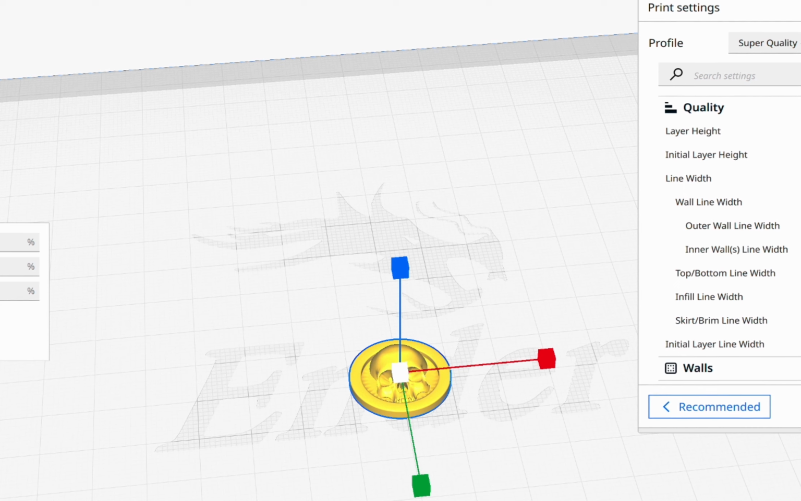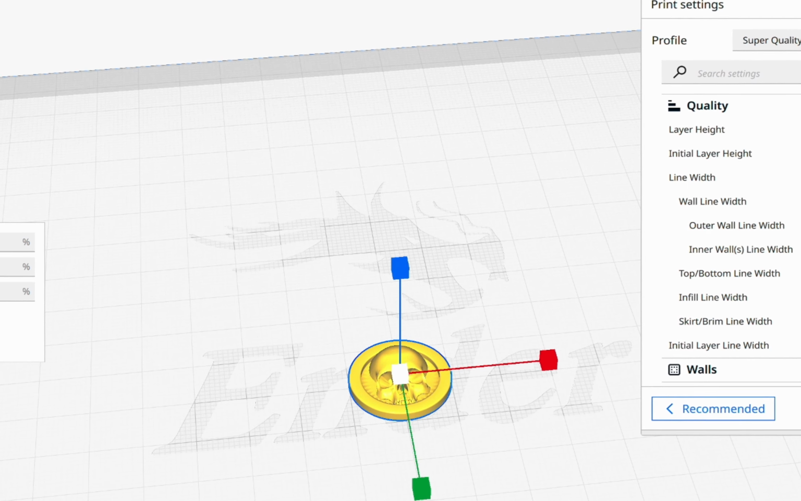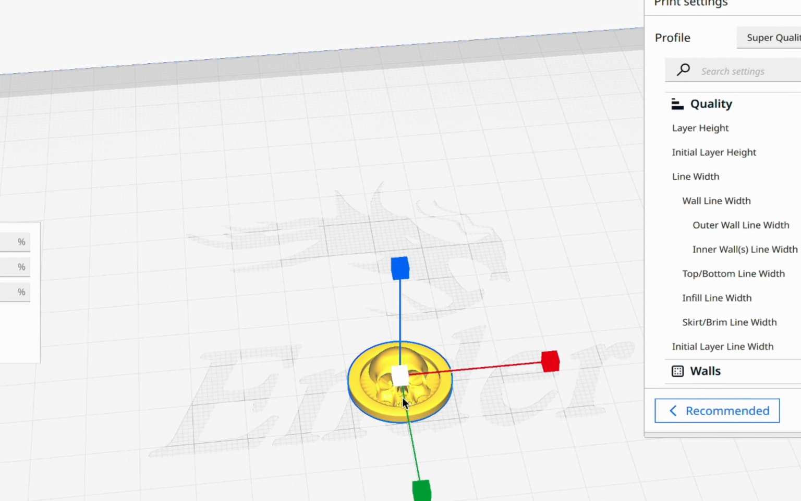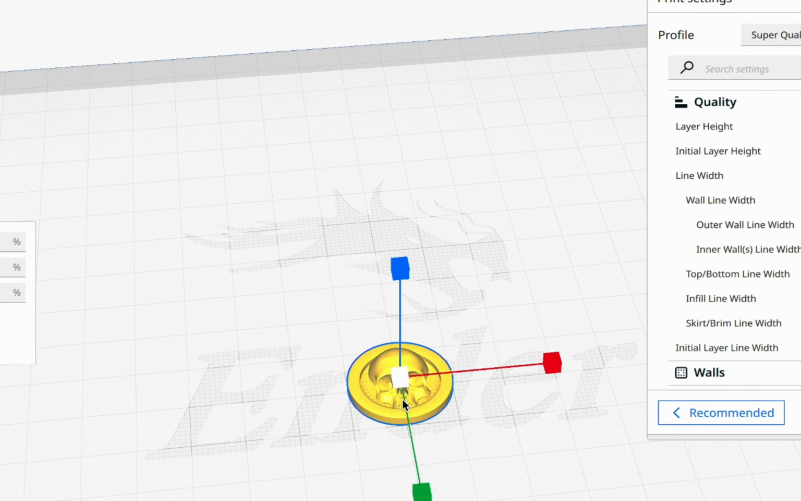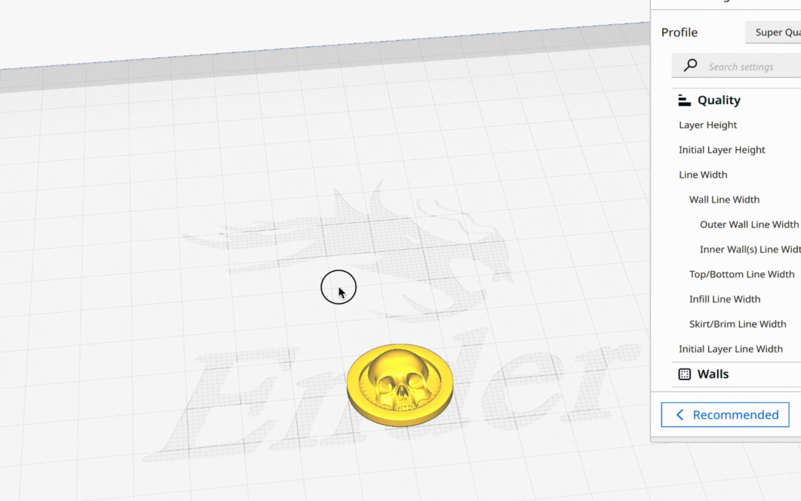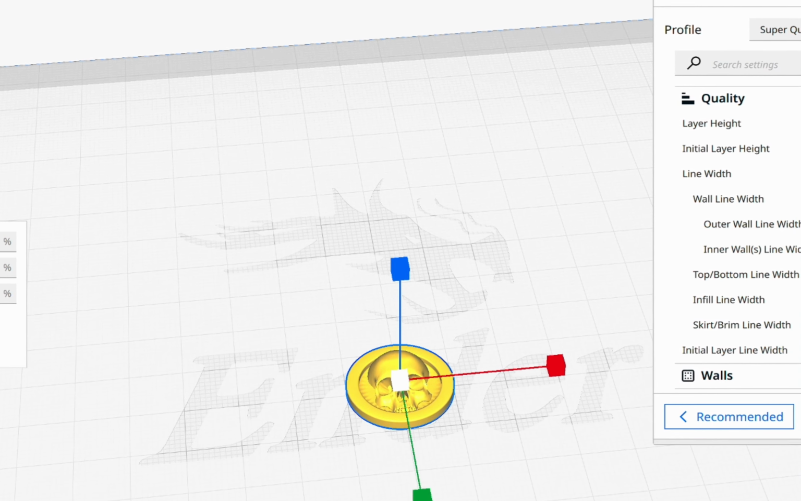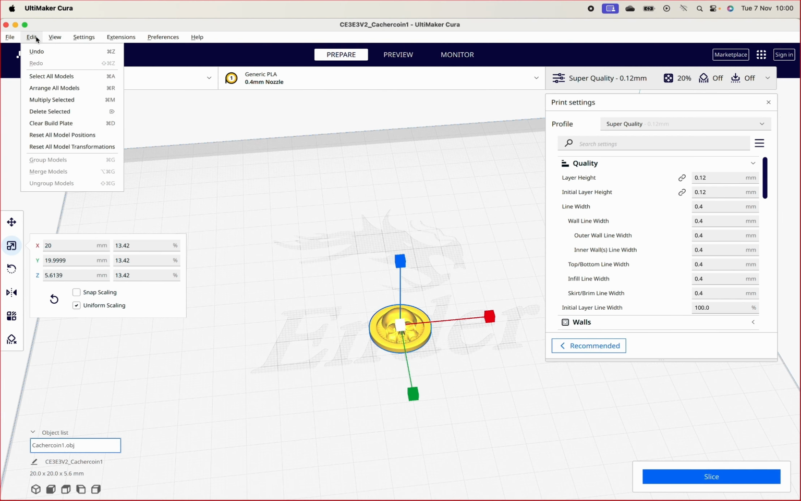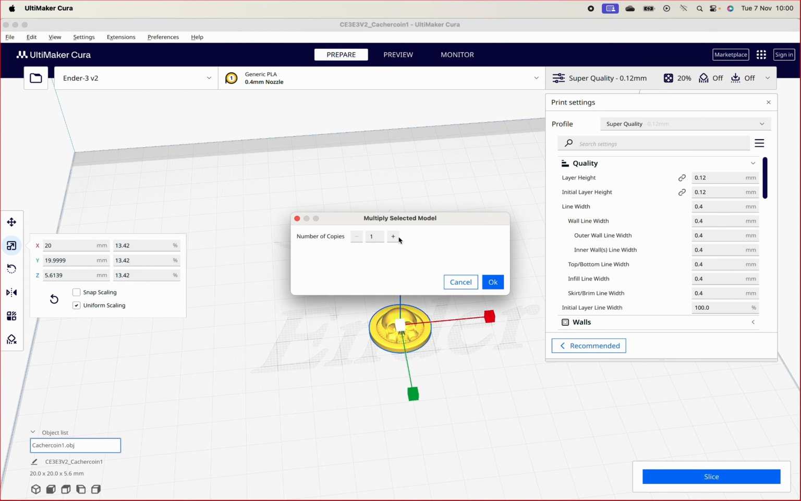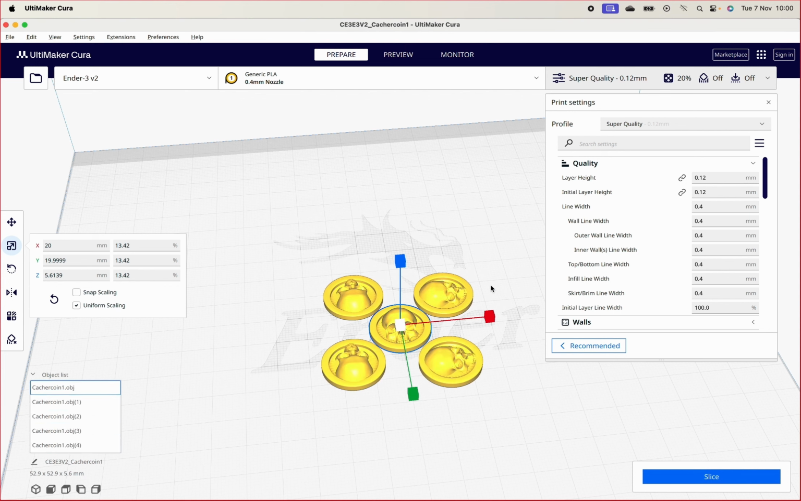Yes, absolutely. Cool. So with that in mind, I'm going to create a batch of these, and I'm going to print 5 at a time. So there is an option, if I can find it, to duplicate, multiply. I think that's it. Ah, there you go. So I can get 4 copies. There we go. Oh, that's cool. It lays them out nice and neatly for us.